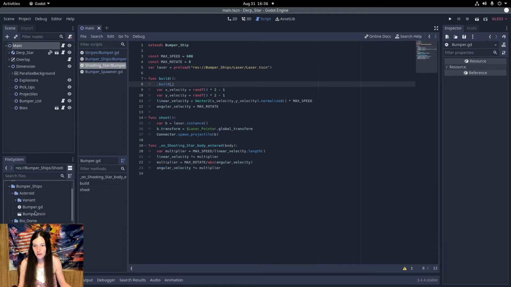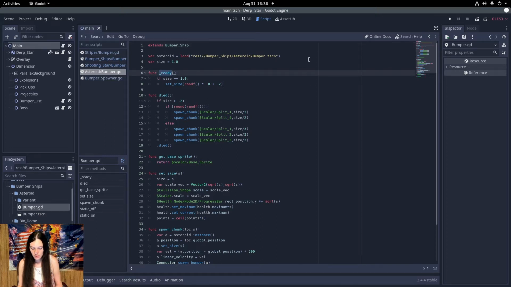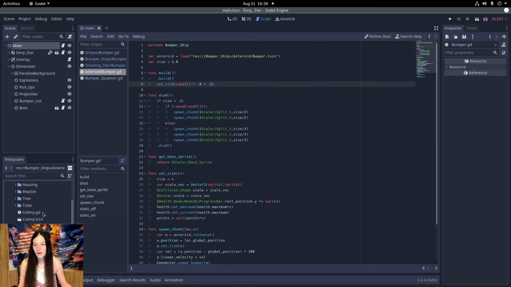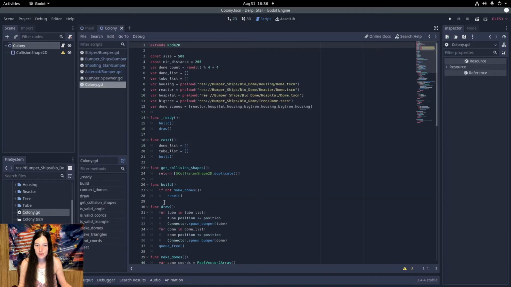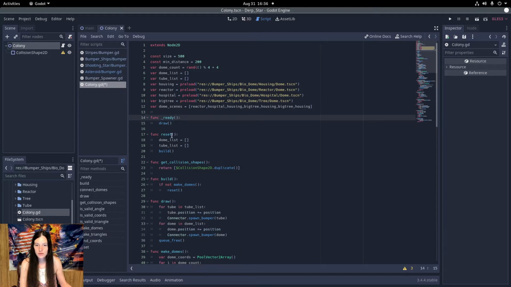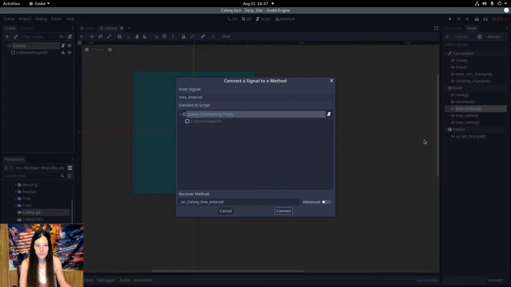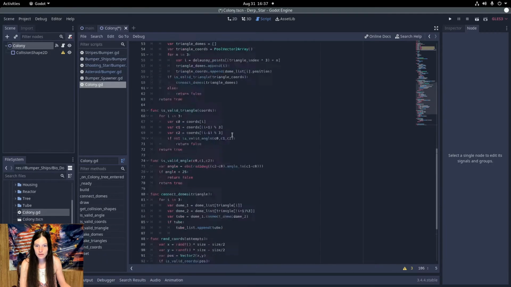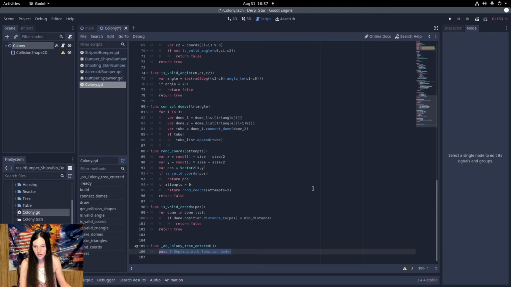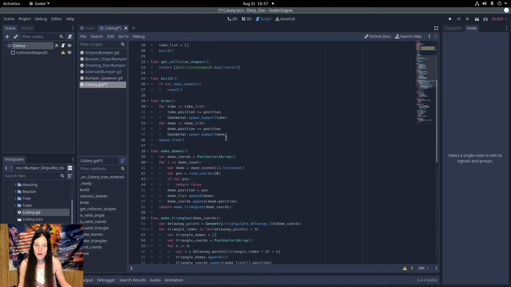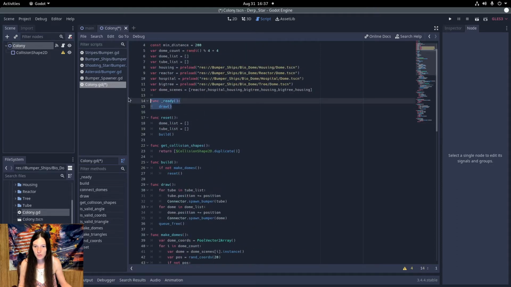And then in the asteroid, I'll change this to build as well to randomly change the size. And finally, in the colony, I already have a build function, so I'll just remove it from ready. And then I actually want it to spawn them when it enters the tree. So tree entered, colony. And then I'll call the draw function here. So this will just take another frame off of the time. So I'll replace that with ready.